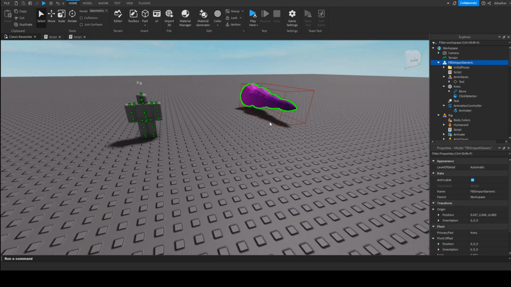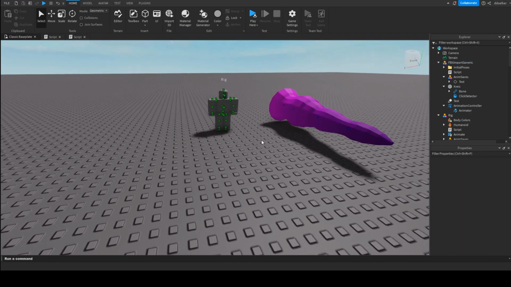Okay, so that's a simple tutorial on how to do animating. I'm not really good at it.